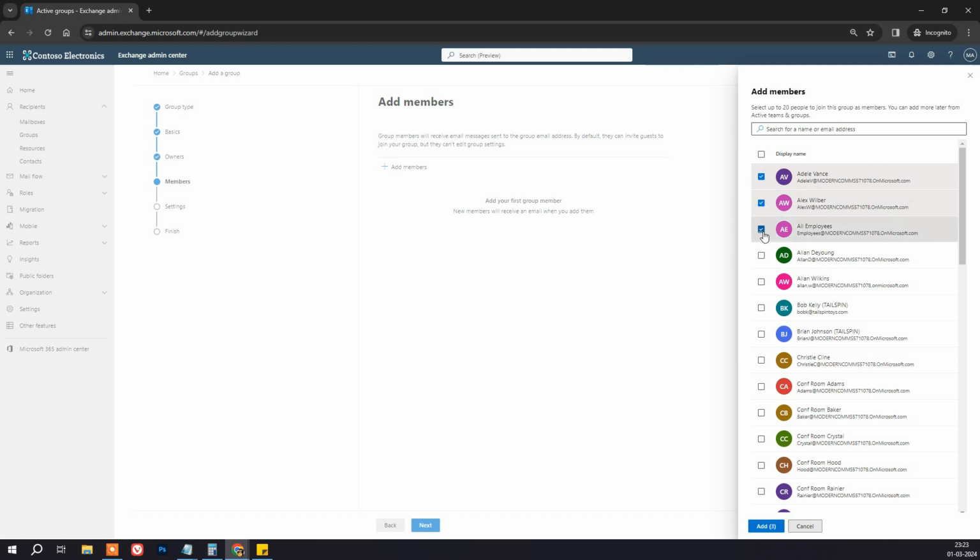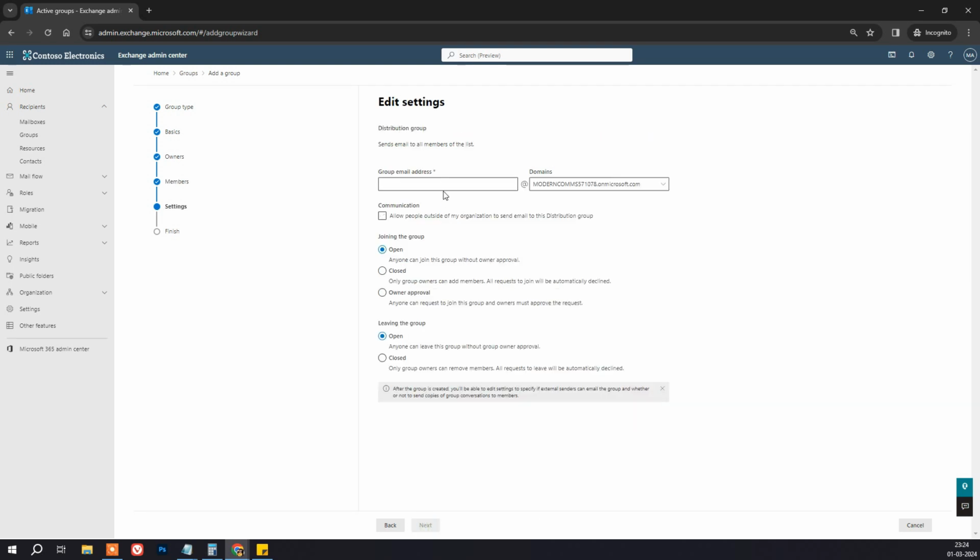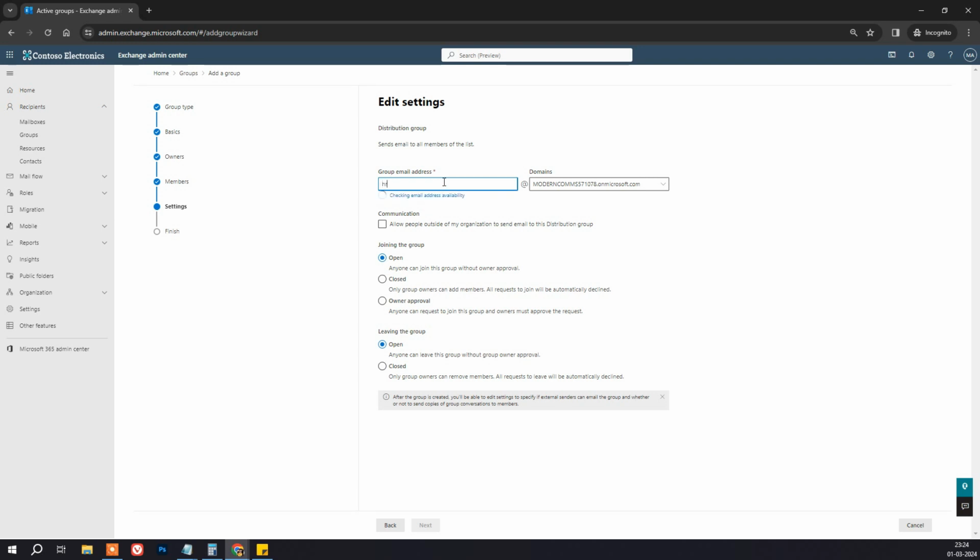So for these members, you can select up to 20 people to join this group as members. Once it is active, then you can add more later from Active teams and groups. Okay, now I'm going to add these three members. Next. Now here you need to enter the email address you want to set up. In my case, it is HR.